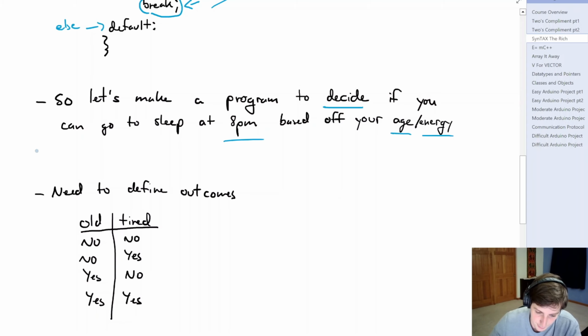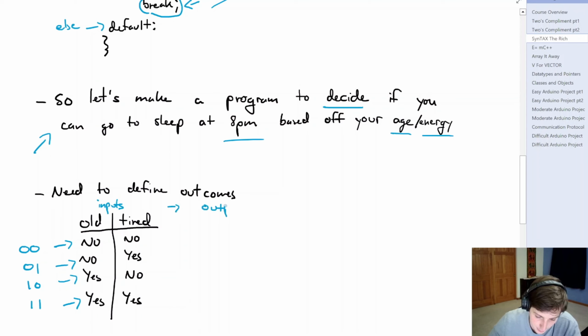Now, based off of the premise that we're going with here, we need to define some outcomes. And there's going to be 4 outcomes. There's going to be the case of no and no for old and tired, no yes, yes no, and yes yes. And you can think of this as our binary truth table. But we have to really think about what these outcomes are going to do. So we know that this old and tired option, those are going to be inputs. And for this basic example, that's going to correspond to some output.